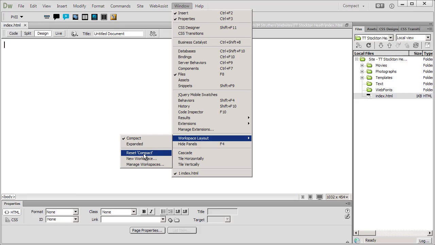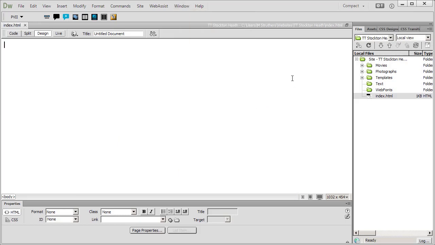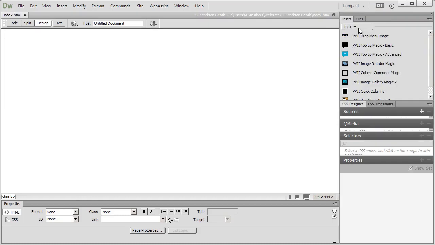I'm not going to, because I want to show you how we can also do this from up here. Notice where I pointed out Compact a moment ago. Just to the right is this drop down arrow. Click on it, and of course you're going to see the same options. Well, I'm going to click on Reset Compact. Okay, and now we go back to the default settings.